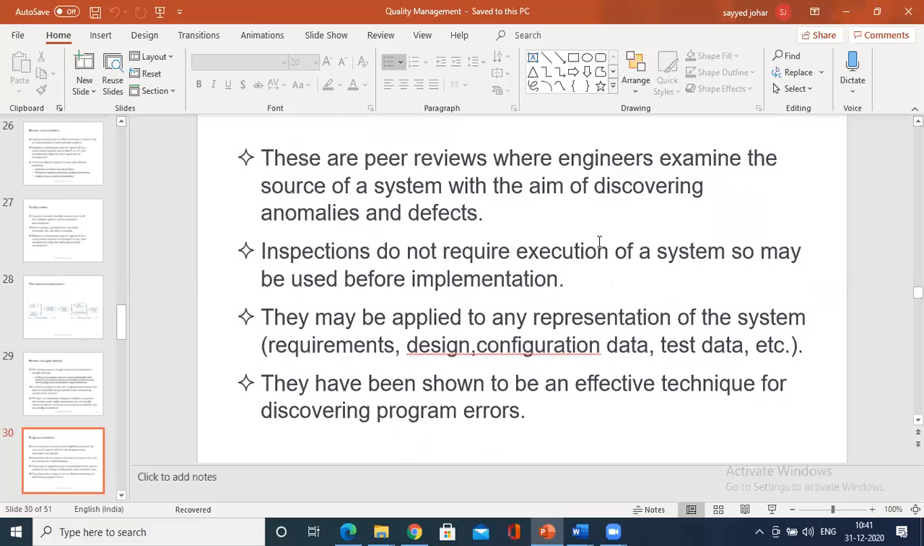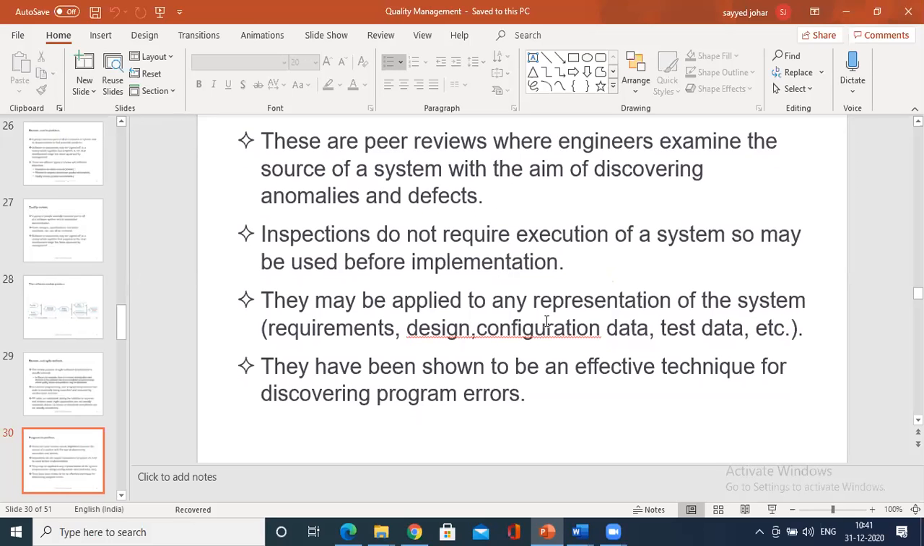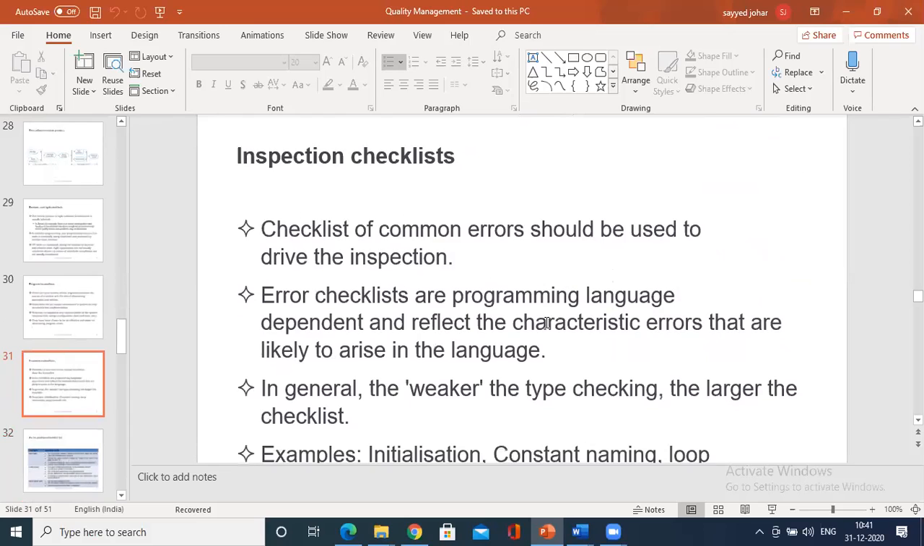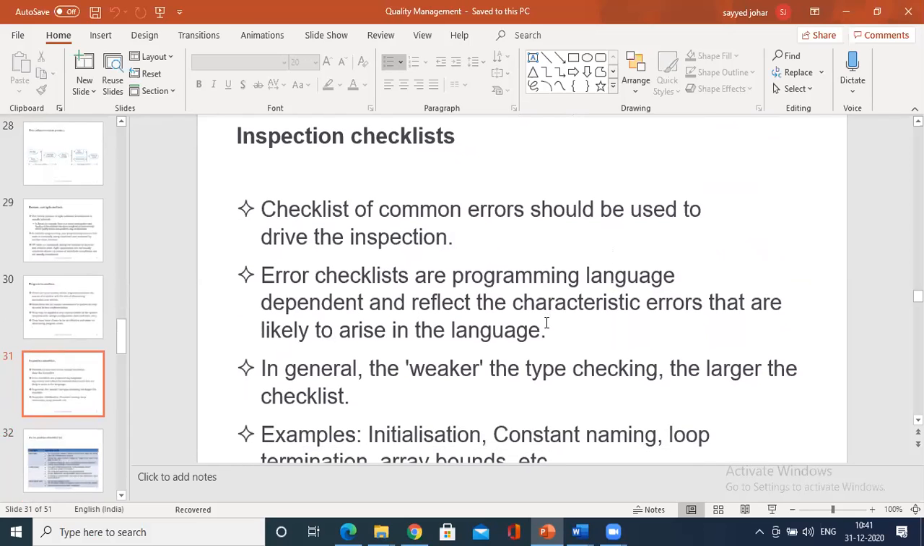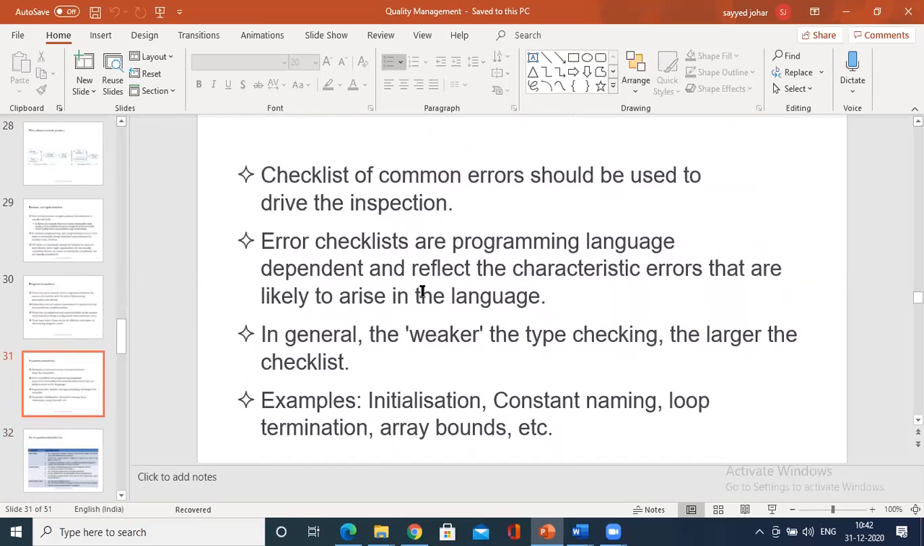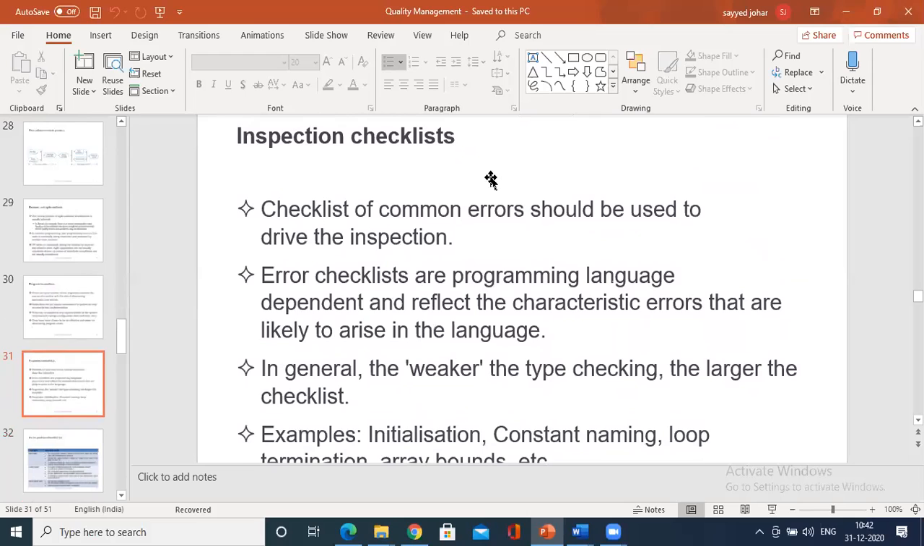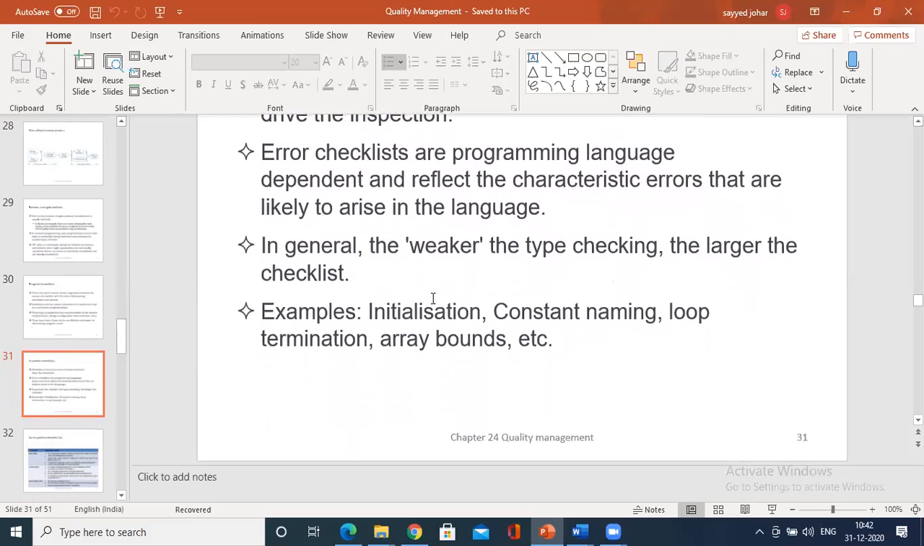Program inspection is basically a peer review. Engineers examine the source of a system with the aim of discovering any sort of anomalies. So we have a few checklists. I understand that while you go on reading theory, you find it boring. That's why I stress the diagrammatic representation, so that you don't miss out the concept. So there are a few inspections that have to be carried out, and they are given over here.